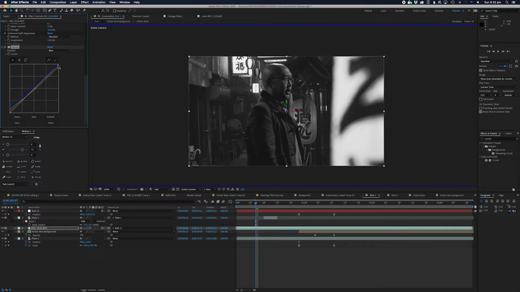And then bring the highlights down. I don't think you need to bring it down that much, actually. Maybe look at the midtones a little bit. Actually, I think the black is a little bit... Yeah, that looks better. All right.